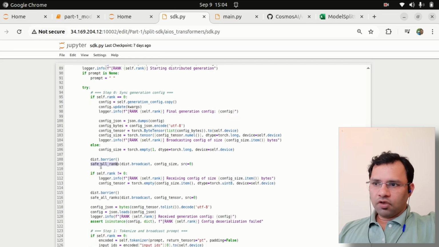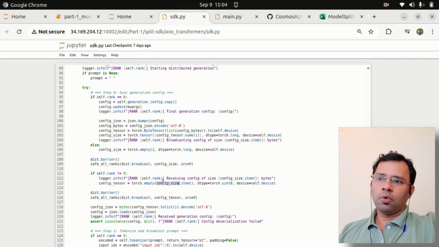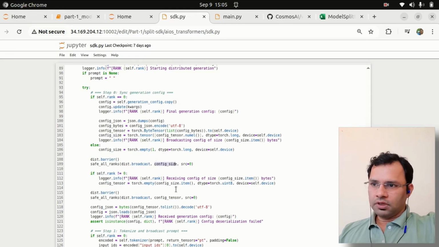Say broadcasting is proper now. Now what I'm doing is, if rank is not equal to 0, all other ranks, I mean 1, 2, 3, 4, all other ranks, they are going to create a torch.empty with a config size item. Because the config size is now passed on to all the splits, the content of the config size is available. Let's say this config size was 100 bytes. Those 100 bytes are available across all the 4 splits. Now with that value, I'm going to create a config tensor.